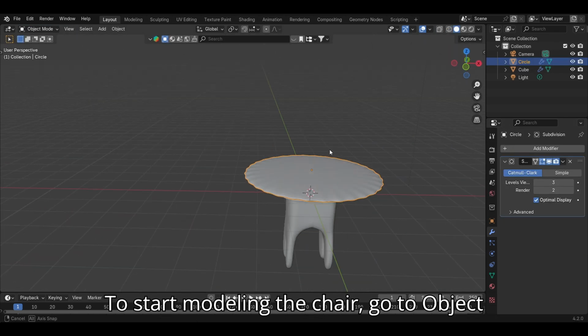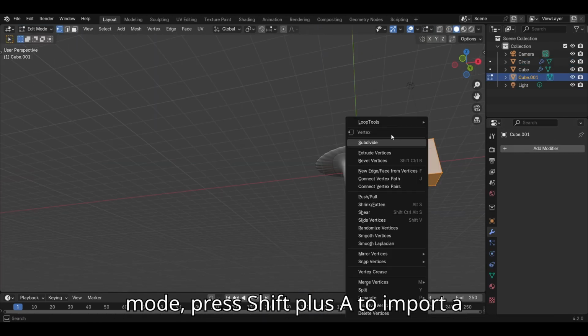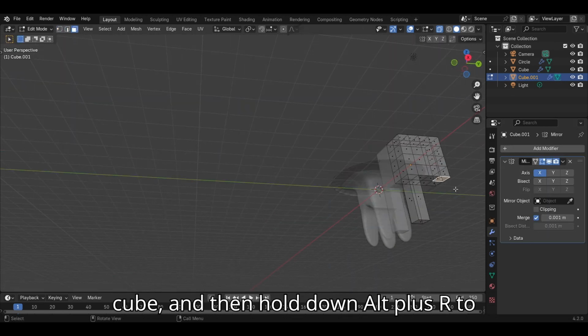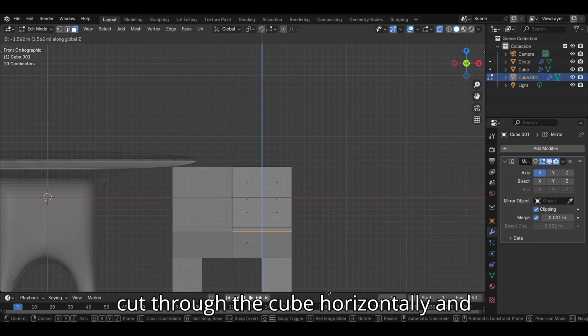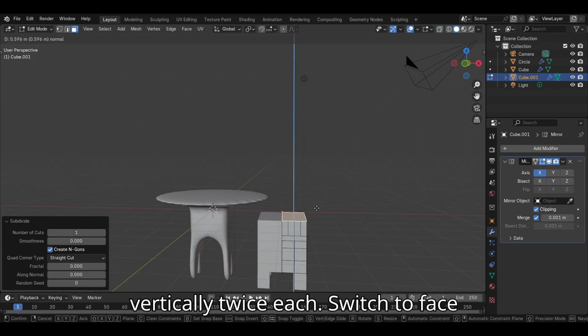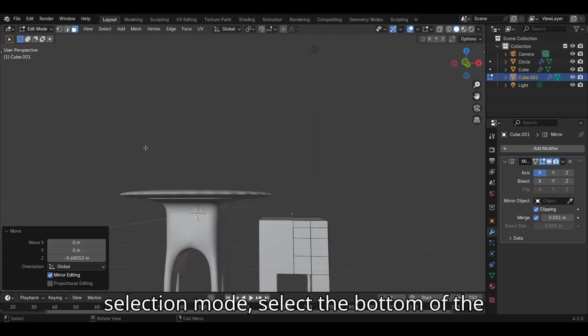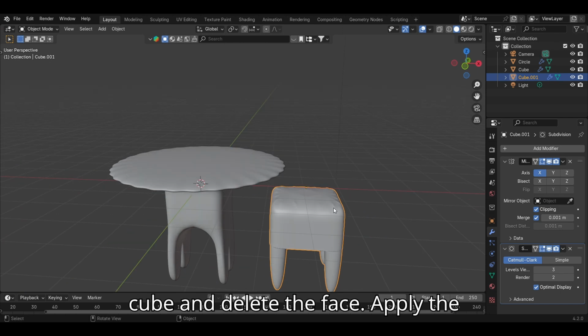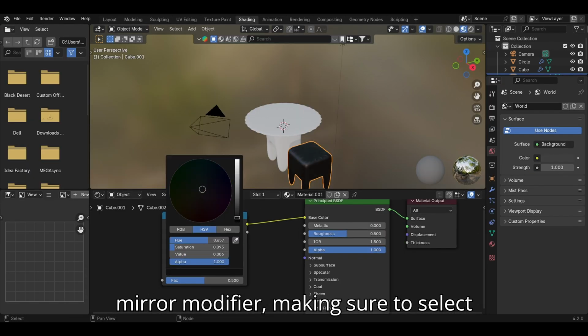To start modeling the chair, go to Object Mode. Press Shift+A to add a cube, and then hold down Alt+R to cut through the cube horizontally and vertically twice each. Switch to Face Selection Mode, select the bottom of the cube, and delete the face. Apply the Mirror modifier, making sure to select Clip.